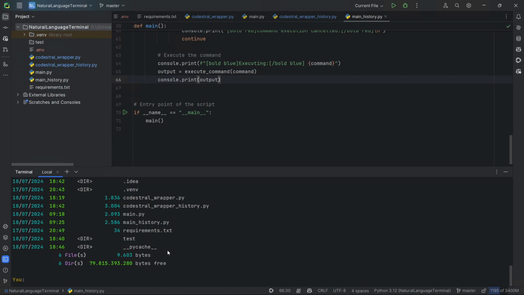It's very easy to add the history to the chat, very easy to add the operating system detection, and very little code needs to be implemented to have the natural language terminal working.